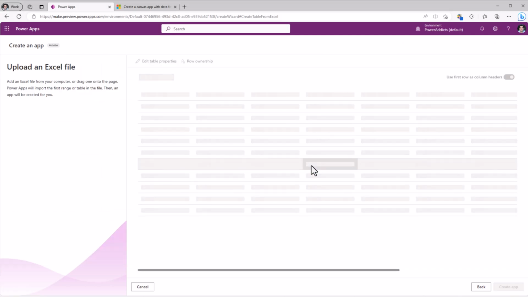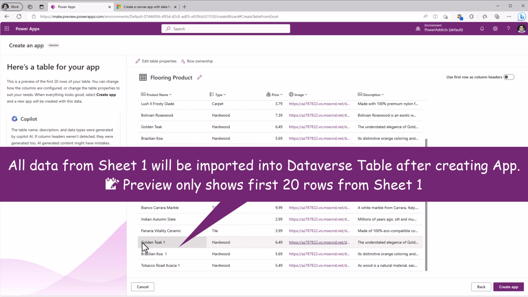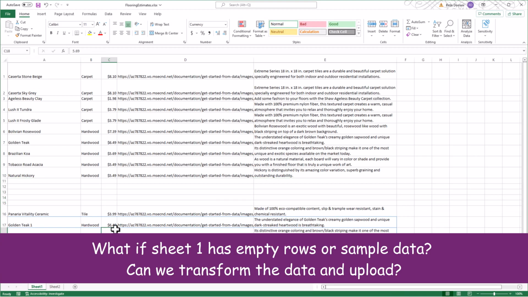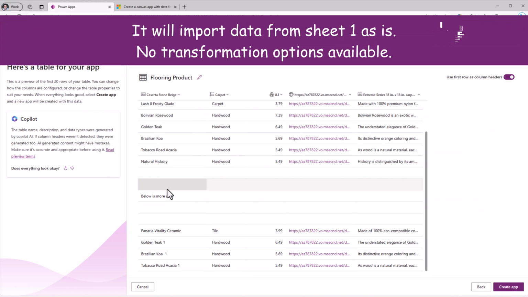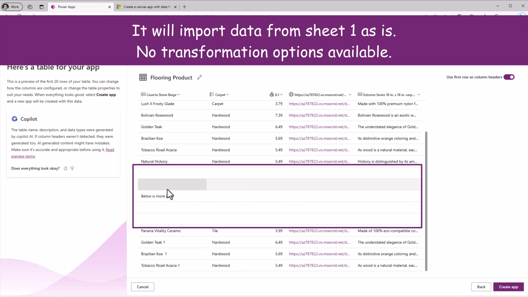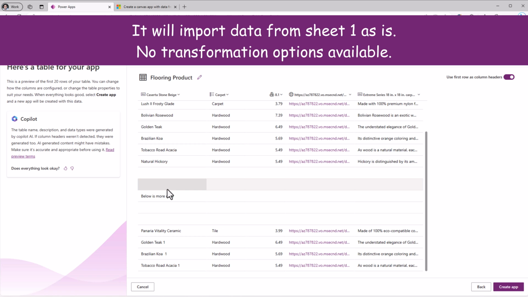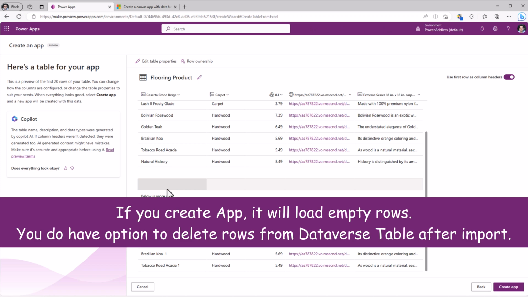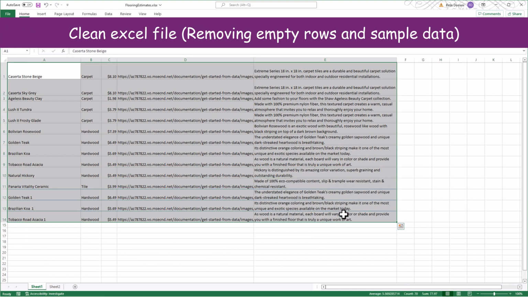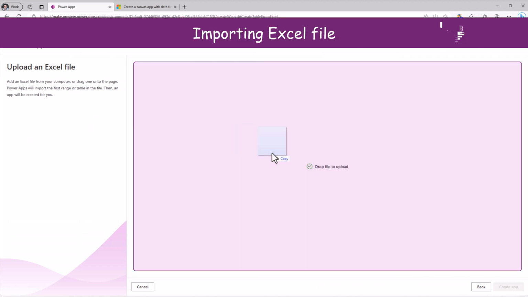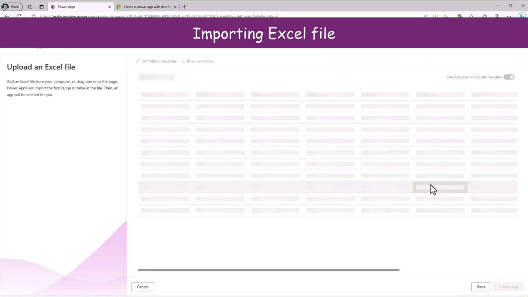Upload the updated file. If you have scenarios where you have blank rows or where you have certain data in cells that you do not want to be a part of the data that's imported, it just purely brings in all data from that first sheet that it experiences. So it is important that you cleanse your Excel file upfront. You ensure that you have clean data prior to importing it into the upload an Excel file experience.